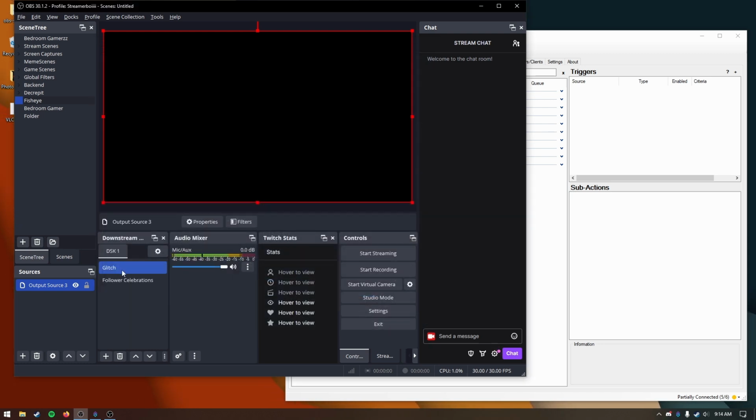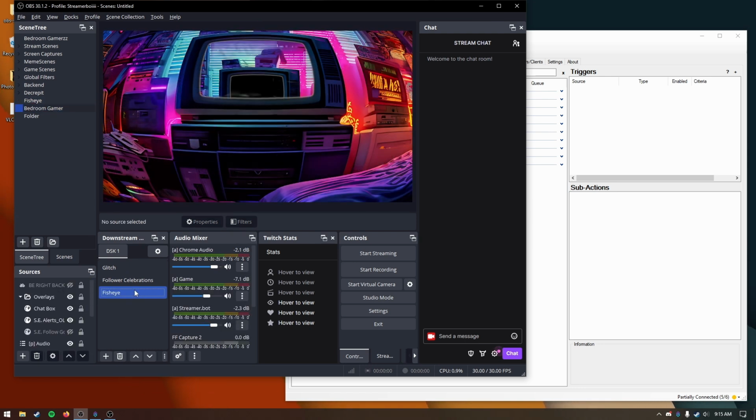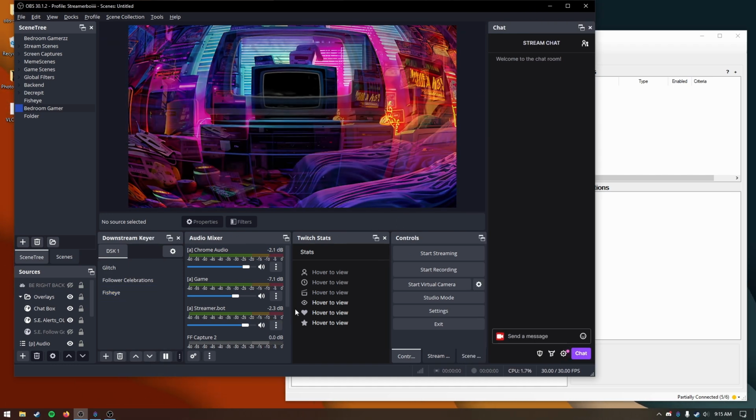Okay, perfect. So now that we have our output source set up with our global filter, and we can double check that in just a sec here, we're going to add our fisheye scene to our Downstream Keyer just by clicking the add button here. And then if we go back to any other scene and click fisheye, that works perfectly. Don't mind the janky looking camera there. And we hit the pause button.